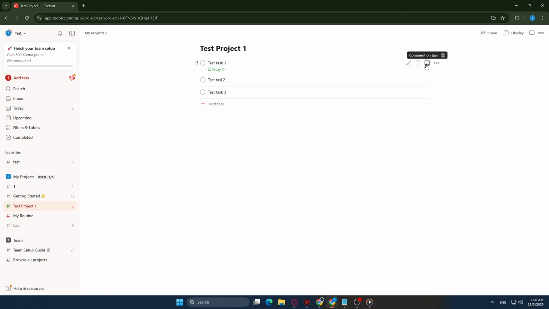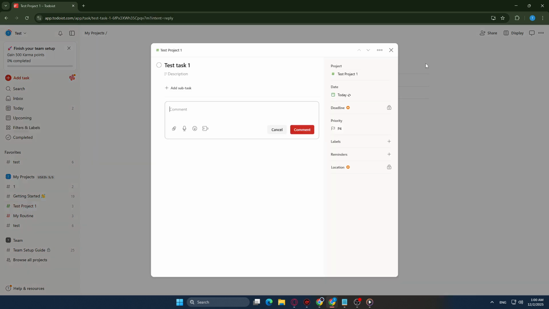Inside your project, look for the comment option. This opens the project's discussion panel where you can add notes, updates, and, in this case, files that your teammates can view or download. Click Comment to bring up the composer. In the composer, you'll see a paperclip icon. Click the paperclip to attach a file.